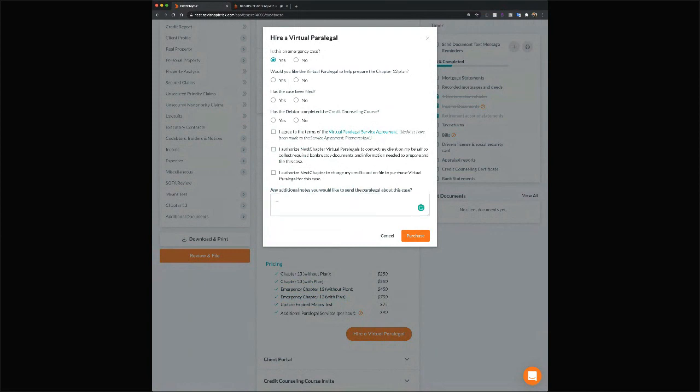Next, we ask if you'd like the paralegal to prepare the Chapter 13 plan. You only see this question if it's a Chapter 13, obviously, and that's completely up to you as the attorney. Some attorneys prefer to do it themselves. Some like to have help with it. So we do have staff that is skilled and able to help you with it. You just need to let us know, and there is an additional fee for that.